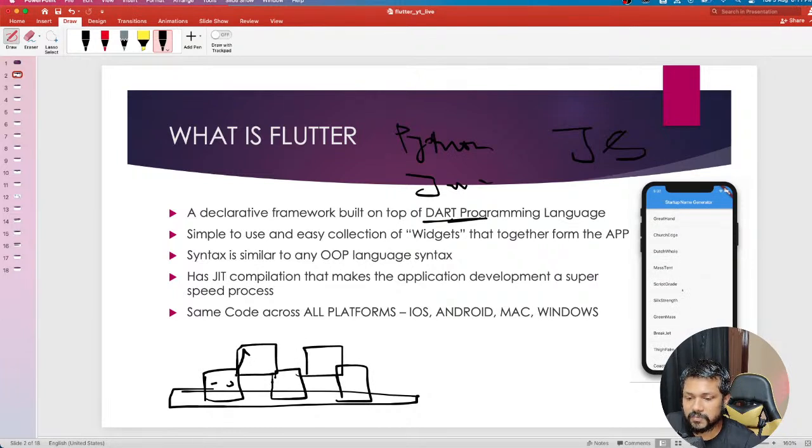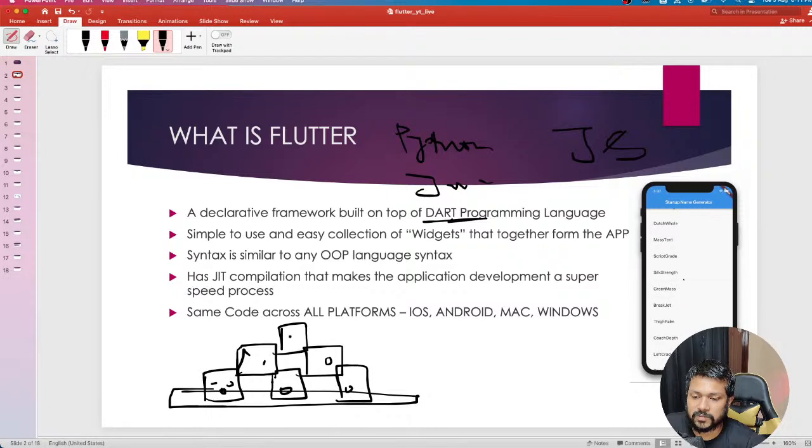You have a building block, and you can keep on adding to it, putting one on top of another, and finally you have a house built and things like that. Similarly, that is how Flutter is going to work. It's basically a very simple framework. It's a collection of UI widgets that we call.